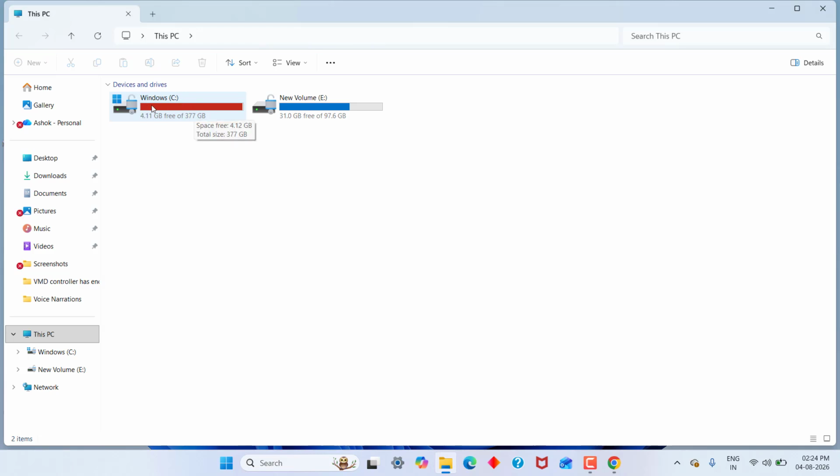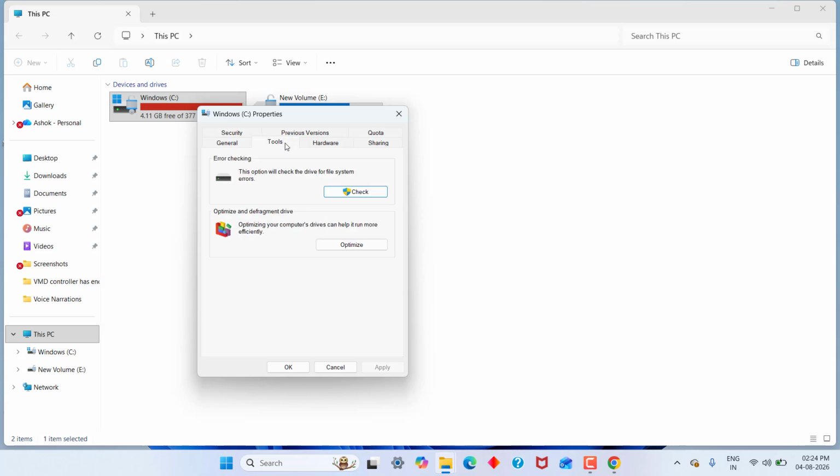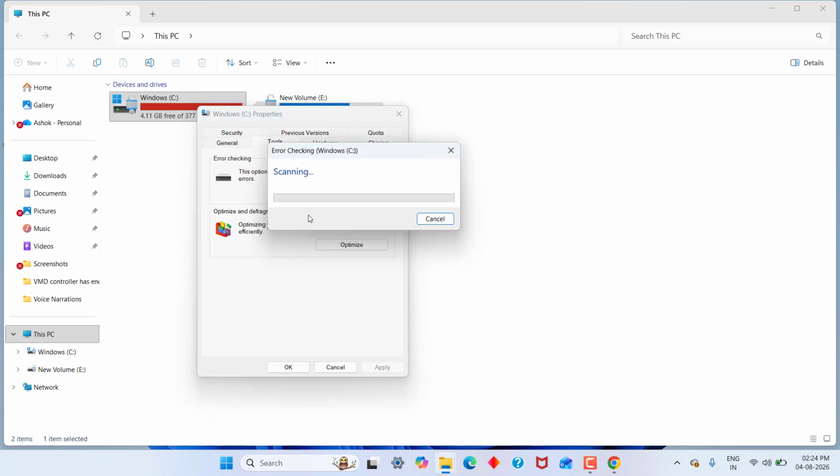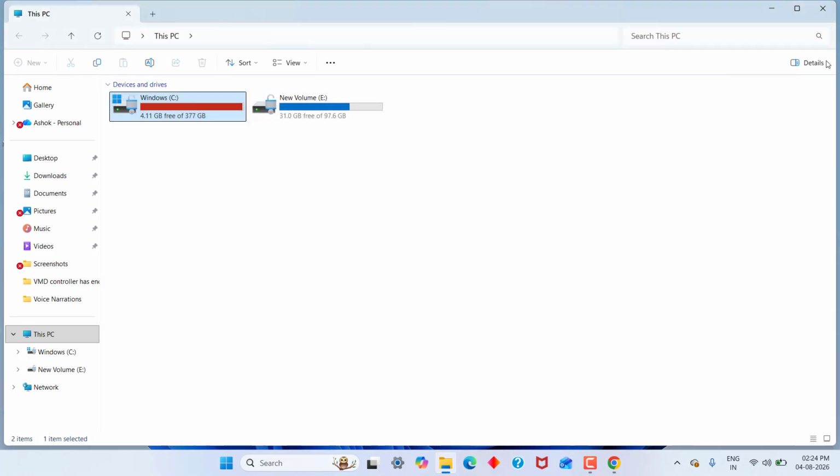Then open this PC, click C drive, right click, click properties, click tools, click check and scan the drive. You have enough memory space. Make sure it. Once complete after, close it and restart your device.